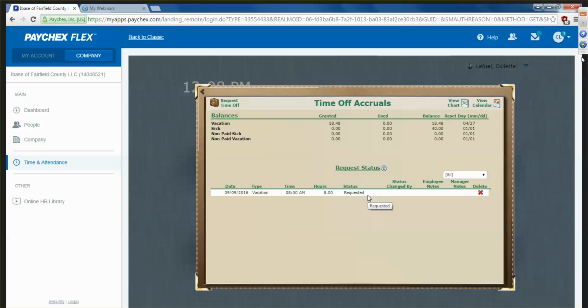And then from there you'll see this one's been requested. Once your manager approves or denies it, you'll see that the requested status right here will be changed to what your manager's decided. I don't think they should ever deny it, but you never know. So yeah, make sure you check back and make sure that they've taken a look at it.